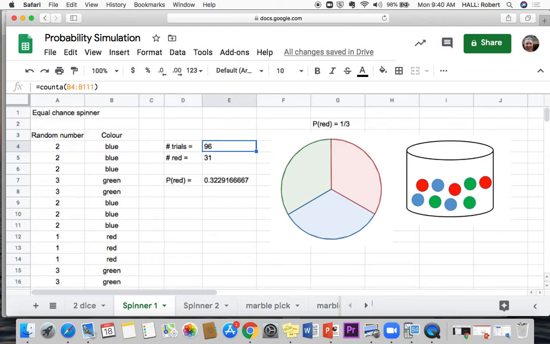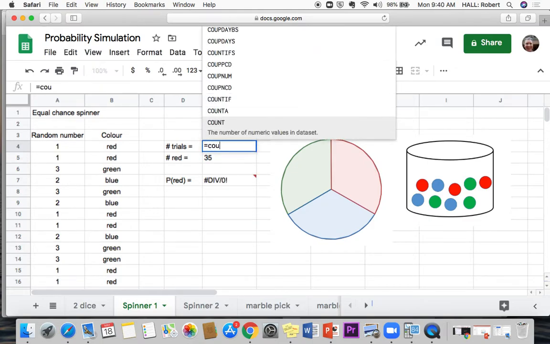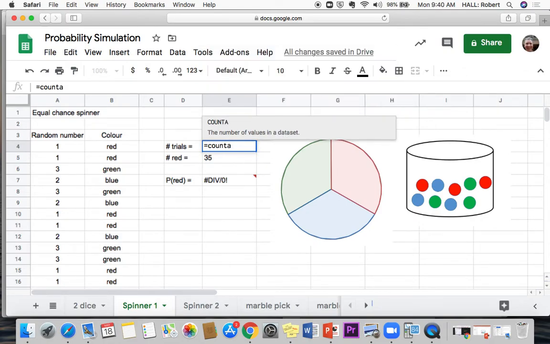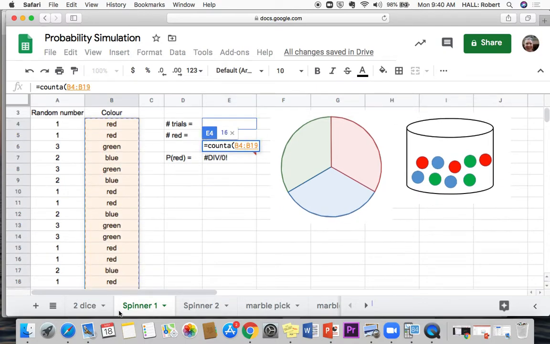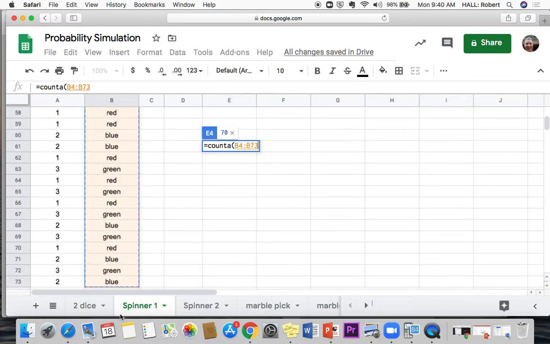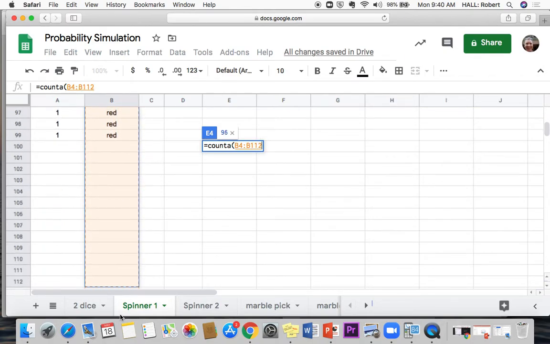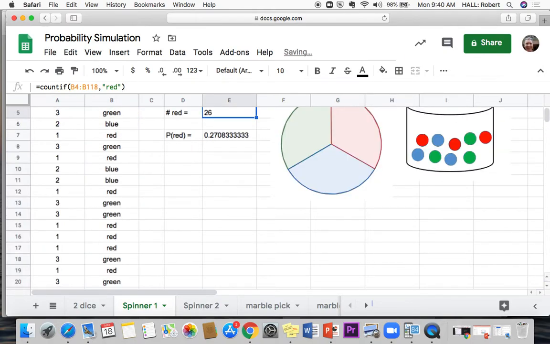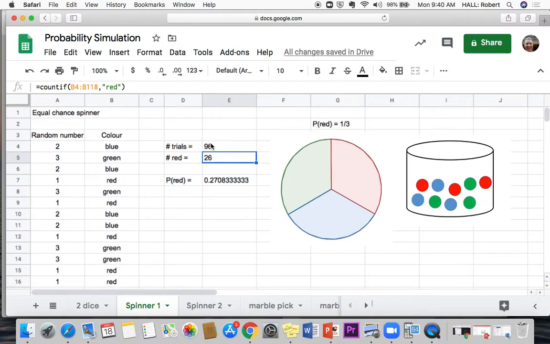Again, I counted how many were in this column. Now this is important. If you just do count, it counts numerical values. But if you do count A, that counts how many values there are. So I'm going to count how many of these words there are. Even if I go past, that's alright. Just how many words was that? That was 96. And then I'll go count if it says red, and there were 26 out of 96.